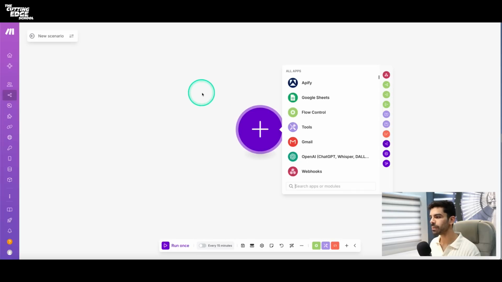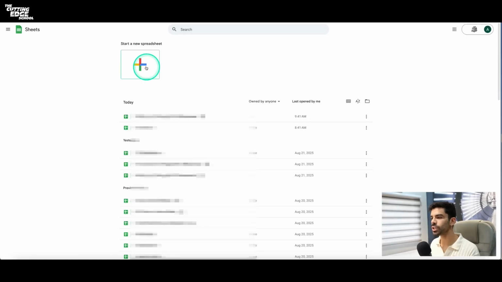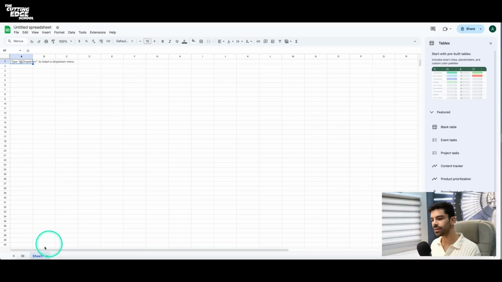Now I am on my Make screen right now and I will show you how to get started. Now, as I told you that we have to make a Google Sheet. Now this Google Sheet will have the names of the people that I want to study on LinkedIn. So I will go to Google Sheet and I will simply select a new spreadsheet. And here in my sheet number 1, I will put the heading as name. Now I only need to give my Apify, which is the scraper, the name of the LinkedIn person.